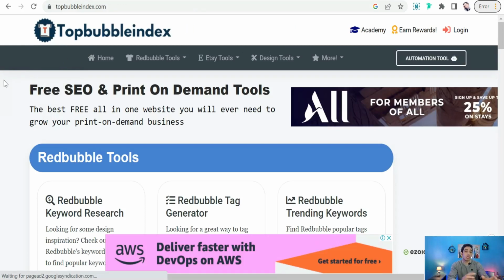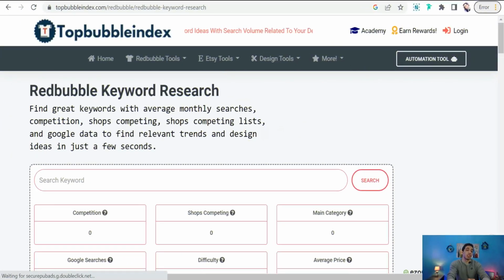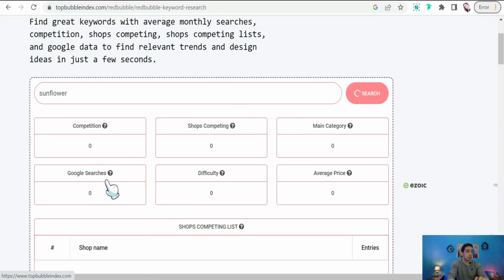And as for Redbubble research, so you can go to this one, Redbubble tools, and then you can find Redbubble keyword research. As you see in this Redbubble keyword research tool, all you have to do is just insert your seed word. For example, we can type here something like sunflower or happiness or swimmer or something like that, and just you can go search.